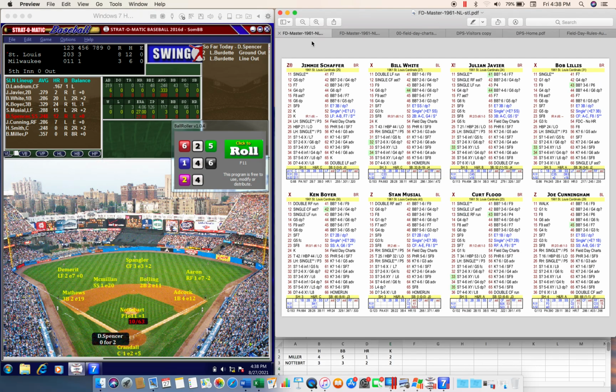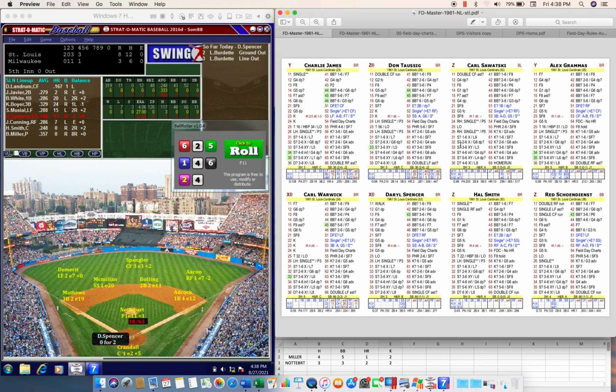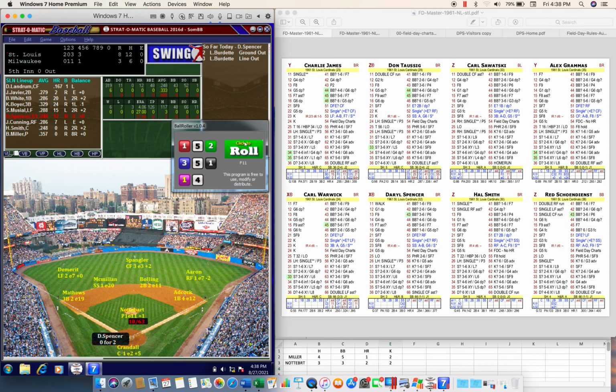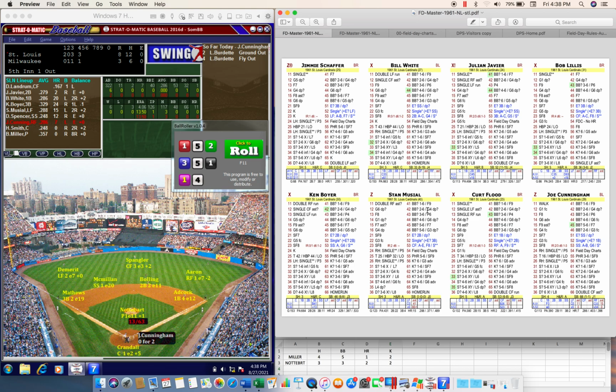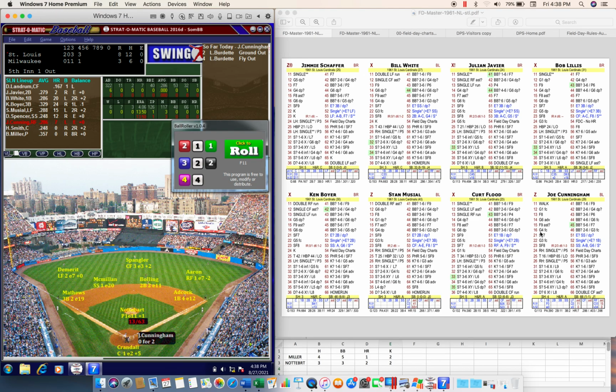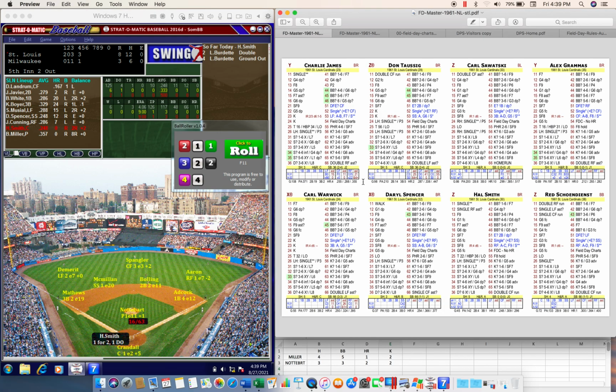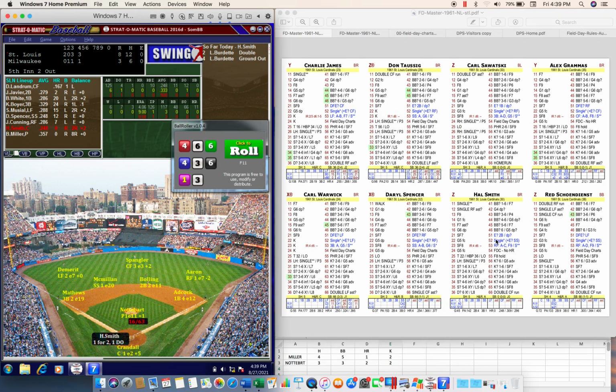Top of the 5th. We'll play one more inning, and then I'll cut this off. Just wanted to let you see how the game plays. Darryl Spencer. Here's Spencer. 15 is a F7. Joe Cunningham. 21 is a SF7. That's a sacrifice fly to left. Nobody's on third, so it's just a fly out. Hal Smith. 46. Here's Smith's card. 46. Walk has to be a 6. Notabart is a 3. So it's a ground ball to third.